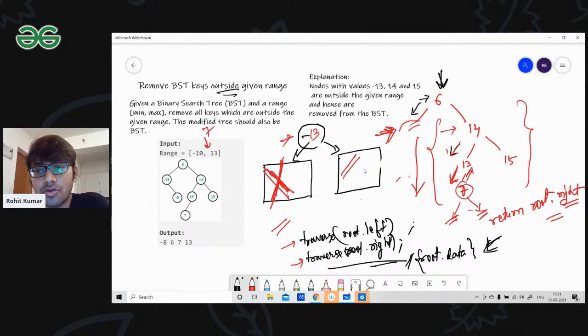Go back. So the left subtree of 13 is completed. I come to the right subtree, that is null. So the right subtree of 13 is also completed. I can now check with 13. Is 13 lying in the range? Yeah, it's exactly equal. So we need to let it be there. We don't need to remove it. Now the left subtree of 14 is completed, right? Let's go to the right subtree of 14.